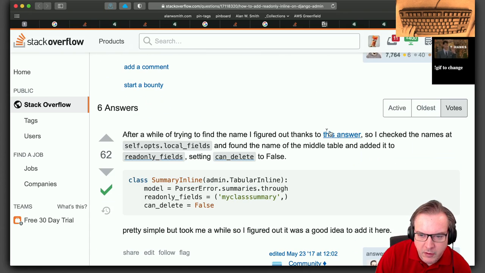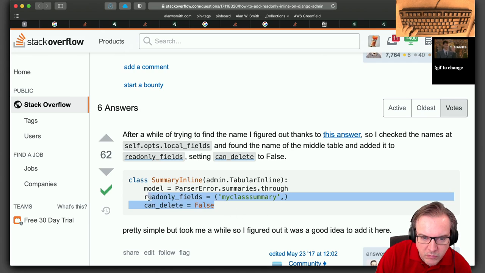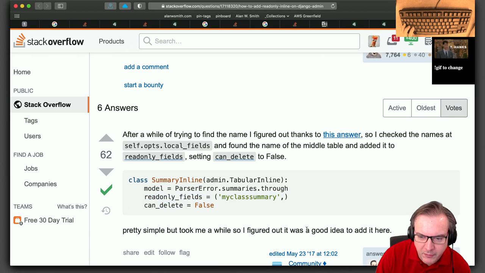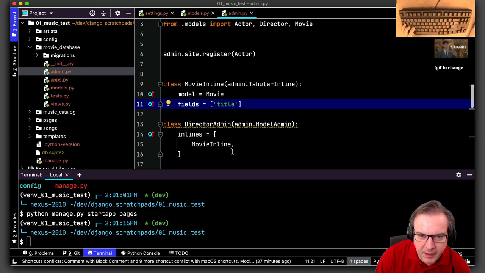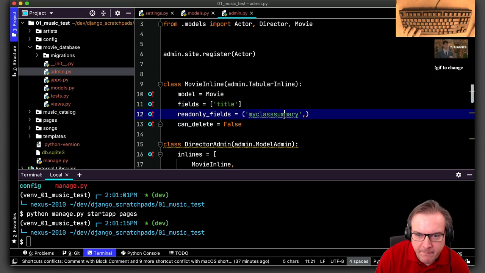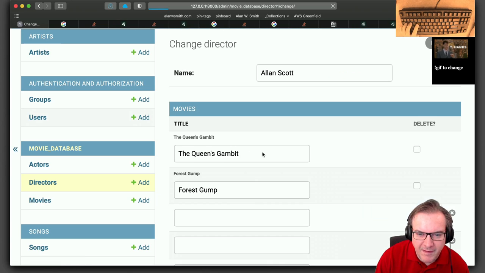I'm trying to figure out this answer. So check the names at self ops local fields and found the name of the middle table and add it to read only fields. Pretty simple. So I figure it's a good idea to add it here. Yes, that is how we do it. Look at that.